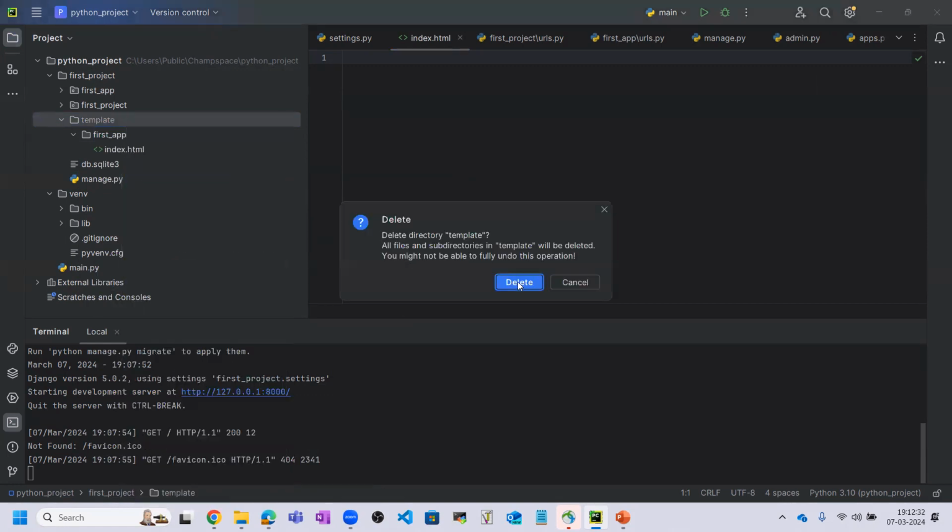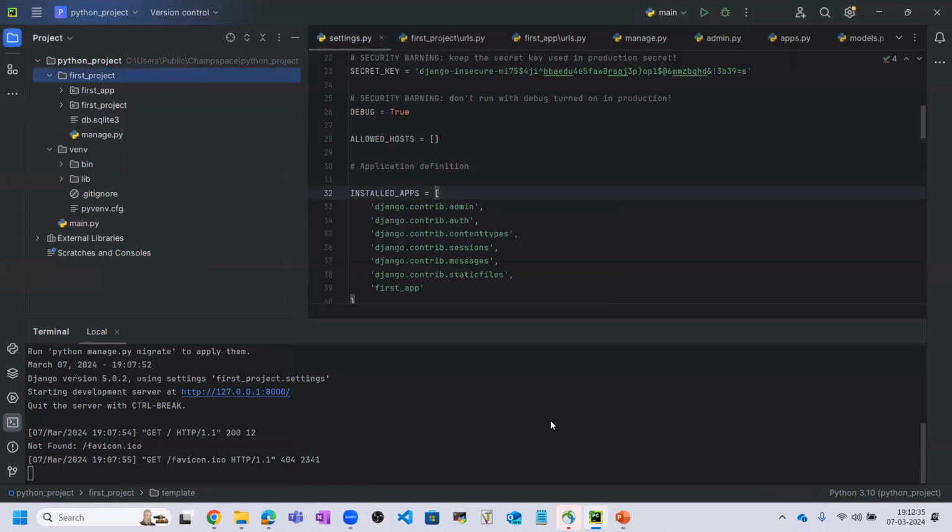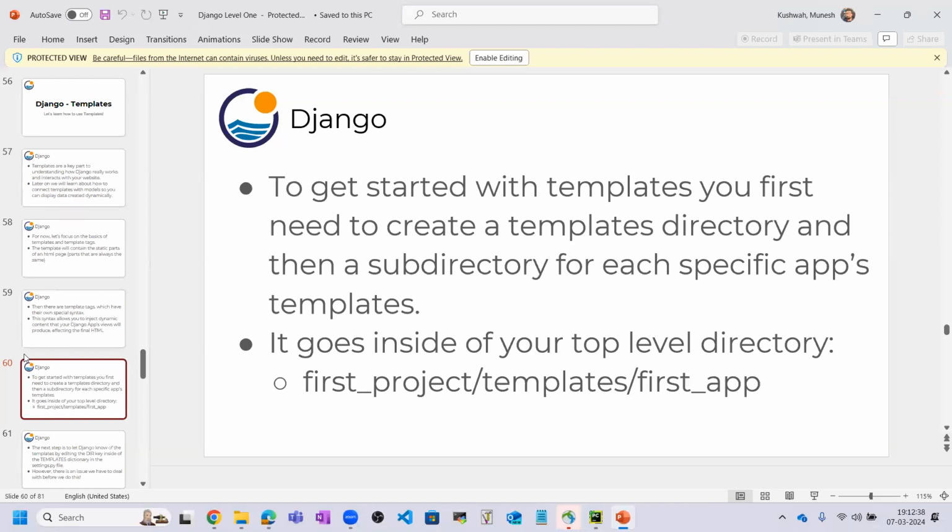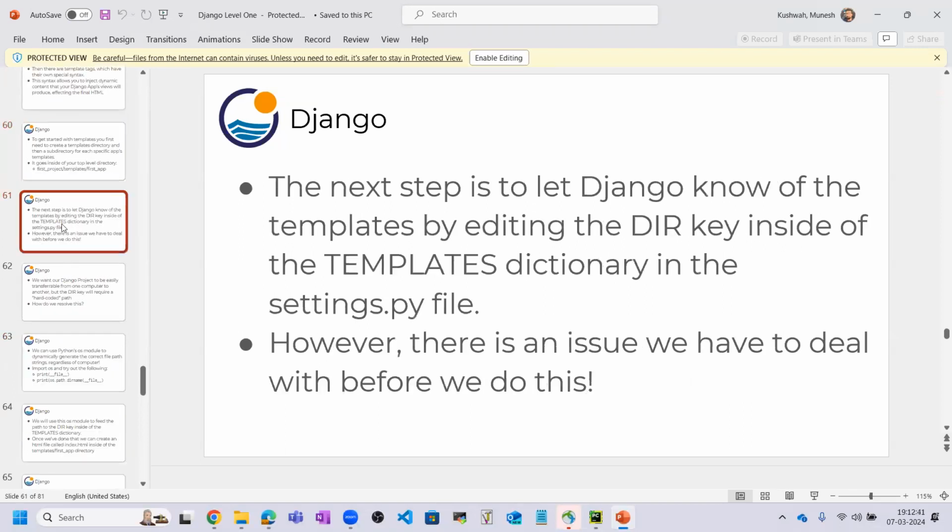Let me delete this all, and first let me complete that. So we'll create that folder. So the next step is to let Django know of the templates by editing the DIRS key inside of the TEMPLATES dictionary in the settings.py. For that we also need to make some code changes in the settings.py file.